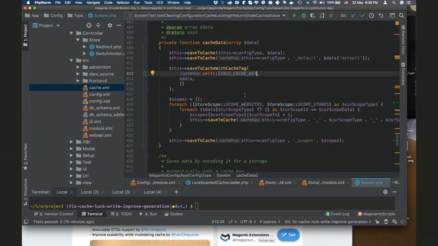It will also work in the same way in disabled cache mode. When we have disabled cache, we don't save cache into the cache storage, and in this case all the processes use generated data, not the cached one. Okay. So that's basically the whole thing in the pull request.